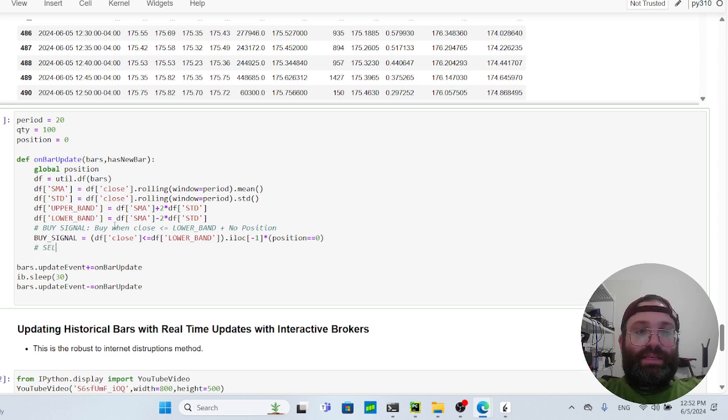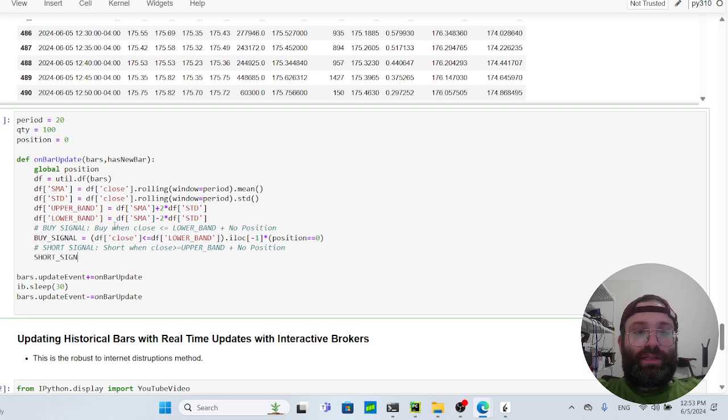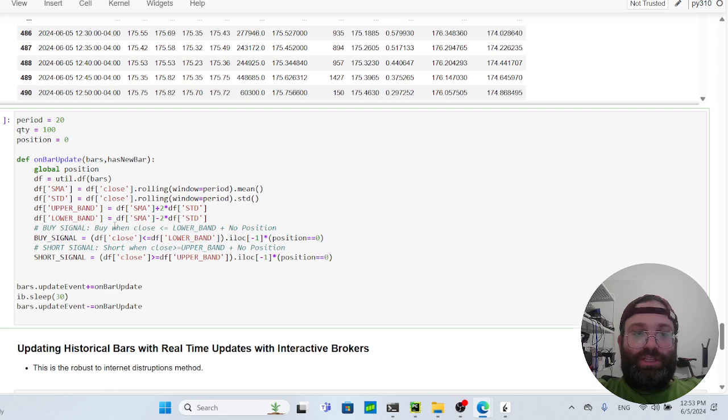Now the sell signal. Actually, I should call it short signal. The signal is short when close is greater than or equal to the upper band plus no position. So that's very similar. I'll do short signal equals df close greater than or equal to df upper band dot iloc minus 1, times position equals 0. So that's a short signal.